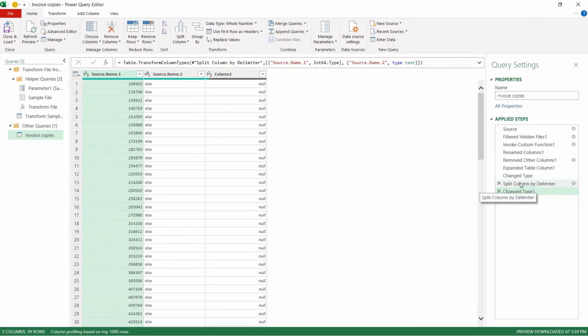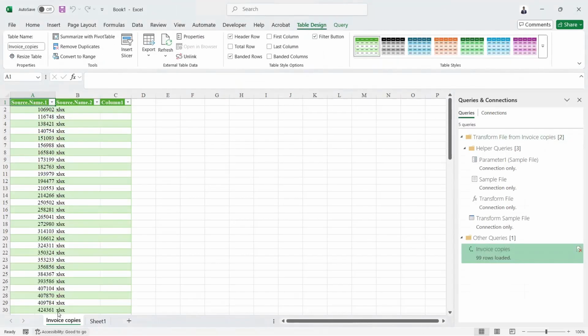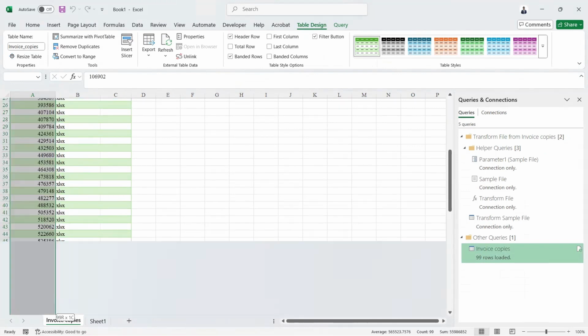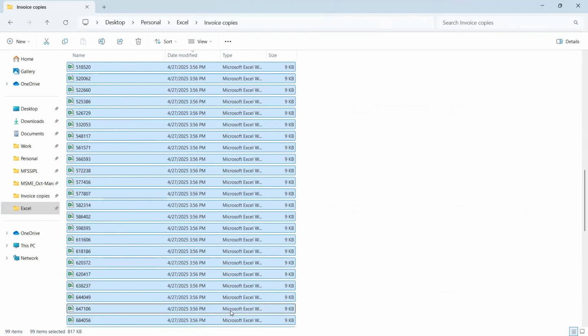And you can see the split column by delimiter step and the change type step got added. Whenever you make any changes, the formatting will keep on readjusting. The formatting earlier was ABC to 1, 2, 3. ABC means text, 1, 2, 3 means numbers. So here I got the output. I can simply close and load, and it will be loaded over here. Now I can see 99, which is nothing but the file names of this particular folder.